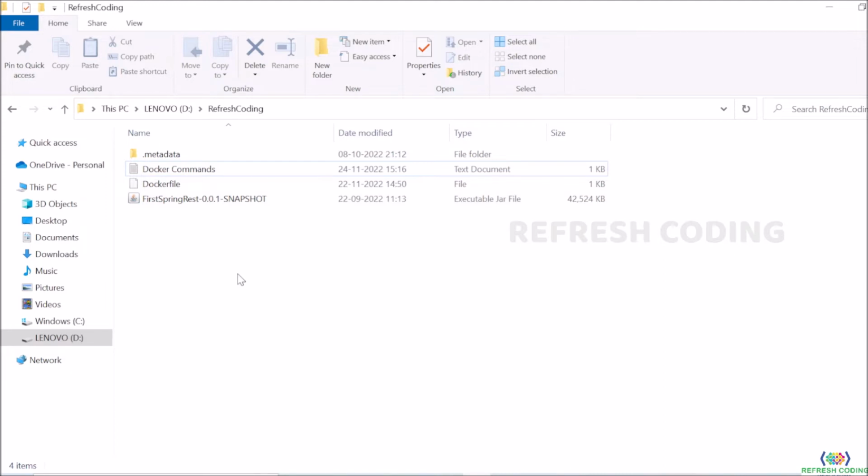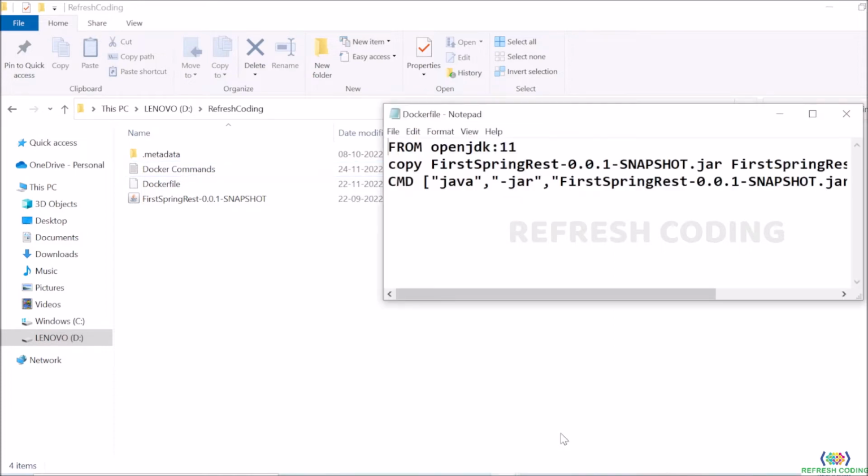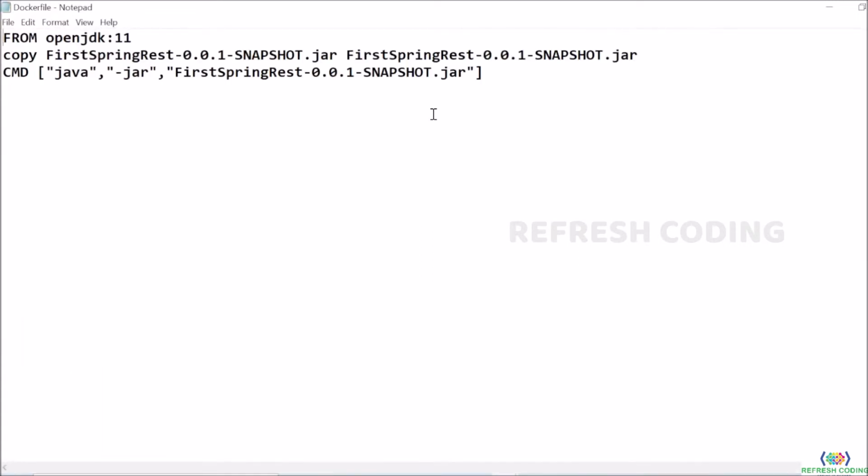So I will have to tell Docker what all the things are there and I want to create an image of it. For that purpose, we need to create a Docker file first before creating an image. In the Docker file, you will have to specify what kind of project you want to run. So here I have taken OpenJDK 11. That means I want to run a Java project, and this is my jar file which I want to run in my image. After that, I'm copying this first Spring REST snapshot.jar and here also .jar.